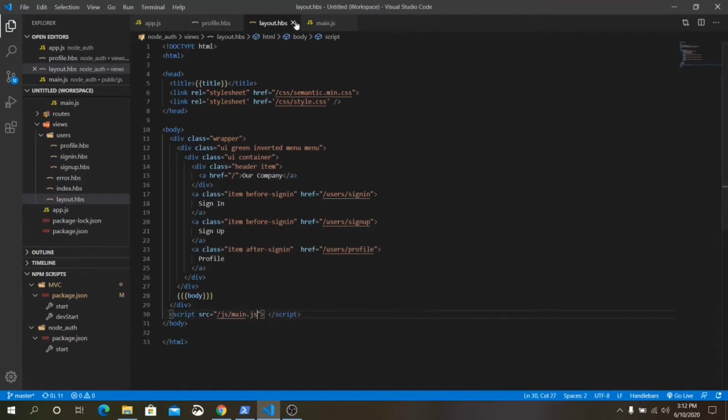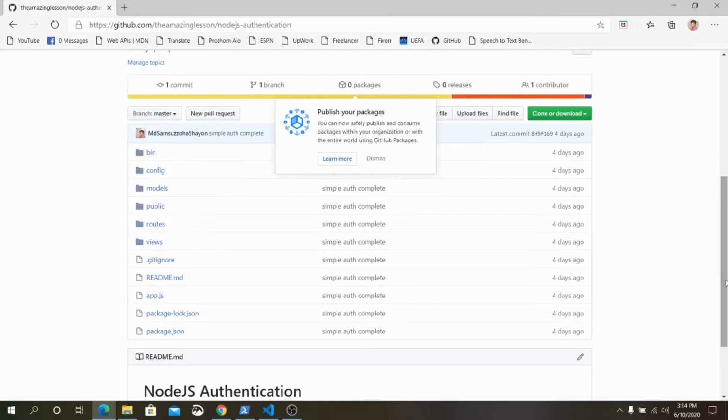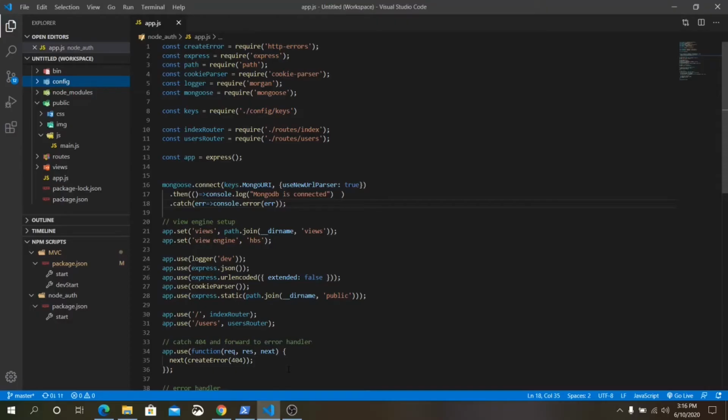main.js. Okay, one more thing, I made a GitHub repository for you to give you the source code. If something went wrong in your project, you can just copy and paste my code, so it will work perfectly in your code. Okay, now we are on the main topic, that is authentication.